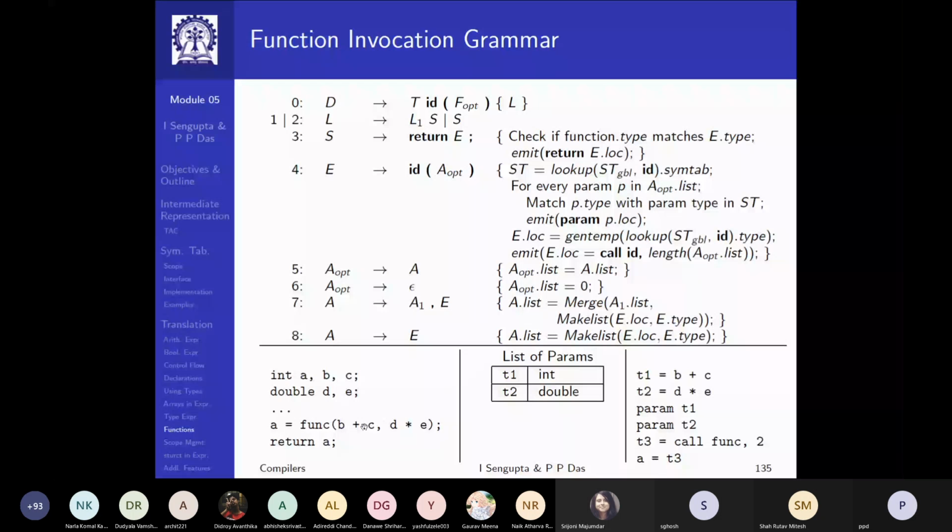Then that will get into this list here in rule 8. Then I'll have D star E, which will generate T2 assigned D star E, with T2 having a type which is double. So that T2 double will get appended in this by rule 7. So now I have two elements, T1 int and T2 double. So this is the list that I get. And that list now goes through rule 5, comes to here, and this is what I have.